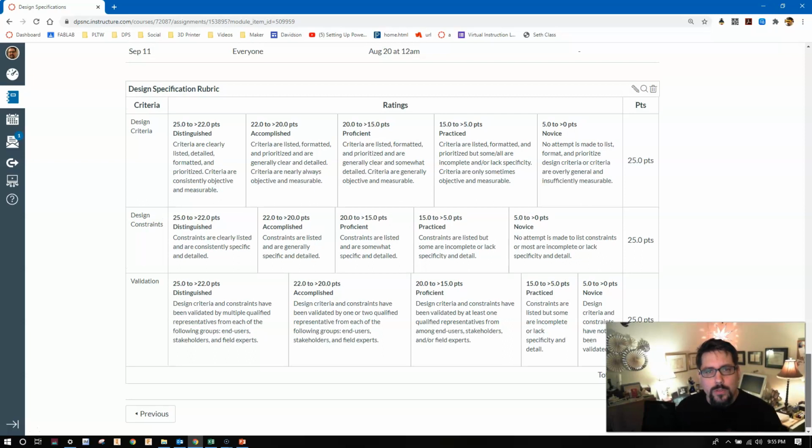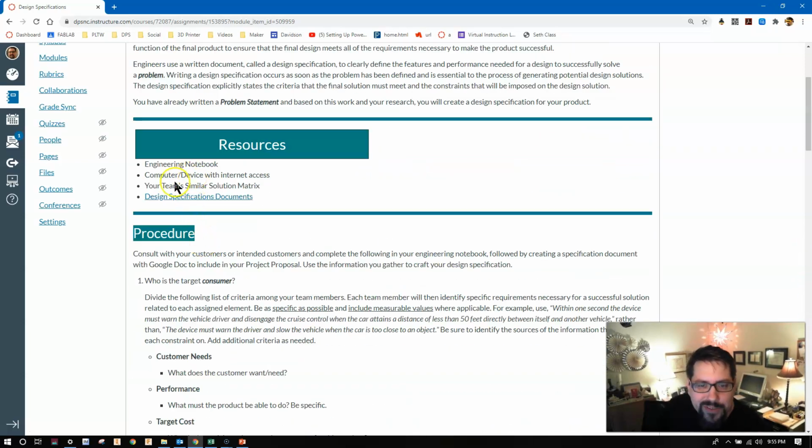This is what I'll use to score your work. Let's dive into that procedure. Consult with your customers or intended customers and complete the following in your engineering notebook, followed by creating a specification document with, I'd recommend a Google Doc, to include in your project proposal. Use the information you gather to craft your design specifications.